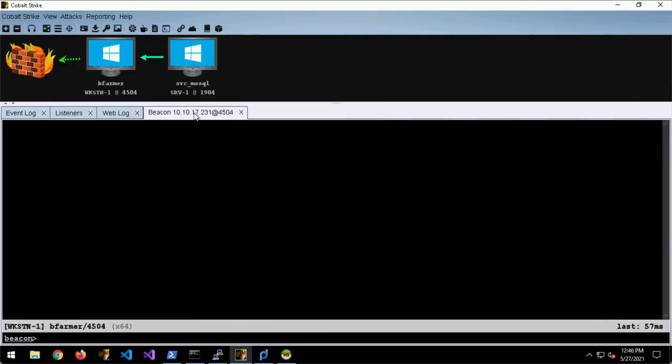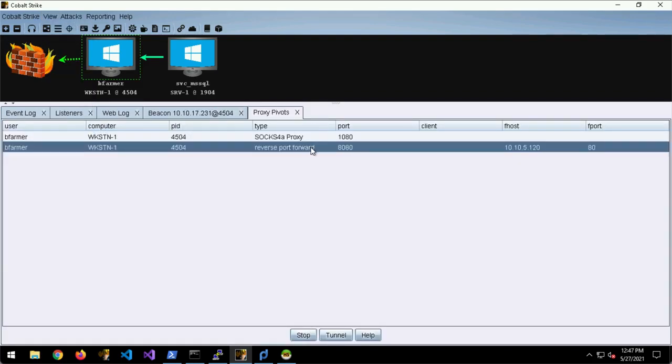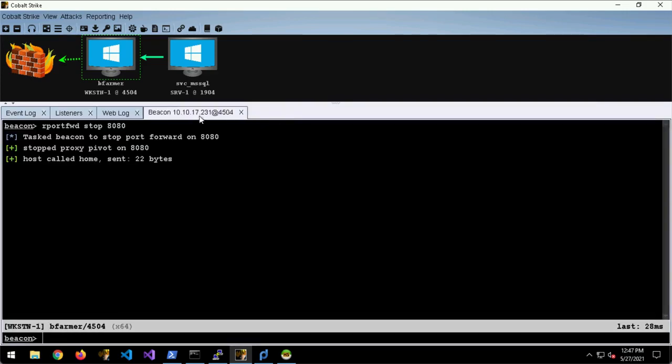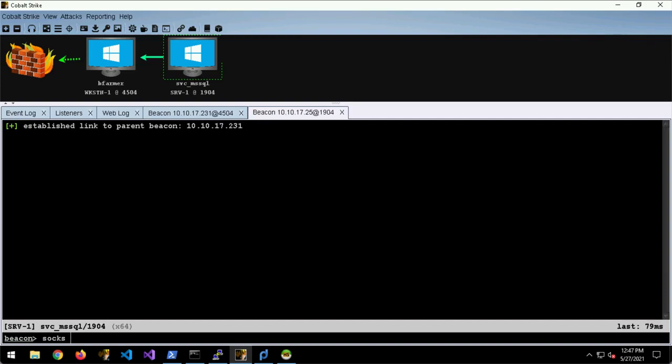Now we have a reverse port forward running as bfarmer at the moment. If we go to proxy pivots, we can see that here. And what I'm actually going to do is stop that and move it over to this beacon. So let's do reverse port forward 8080, 10.10.5.120, and 80.